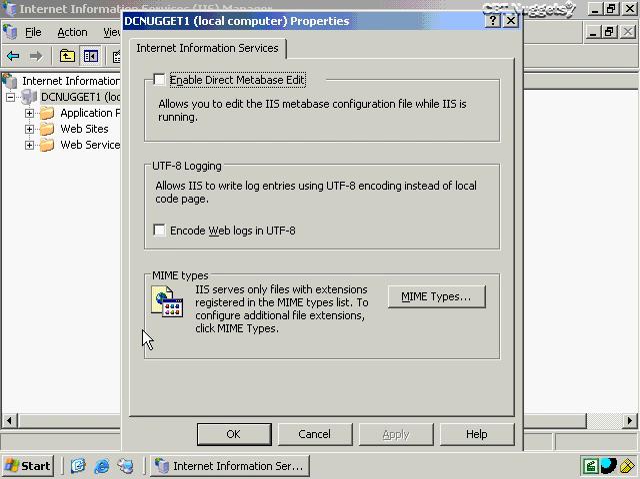You see that you can also encode web logs in UTF-8. UTF is Unicode Transformation Format, and then 8 is just a version of the UTF format. This really just allows you to use multiple character sets from just about any written language. And if you're just in an English-speaking country and you mostly work with English, you may not need to be concerned with this at all.